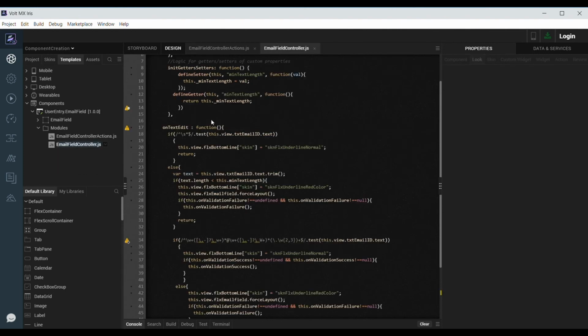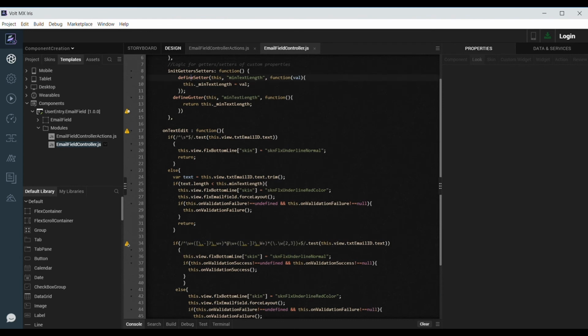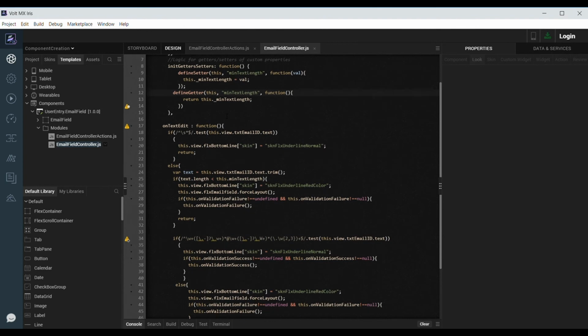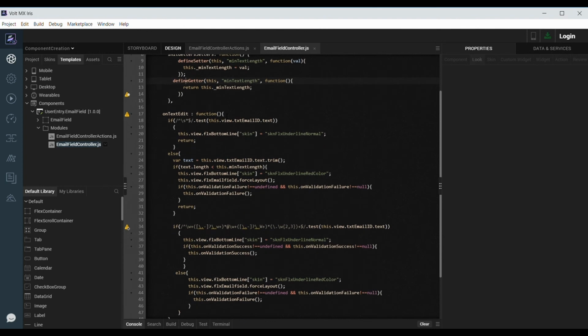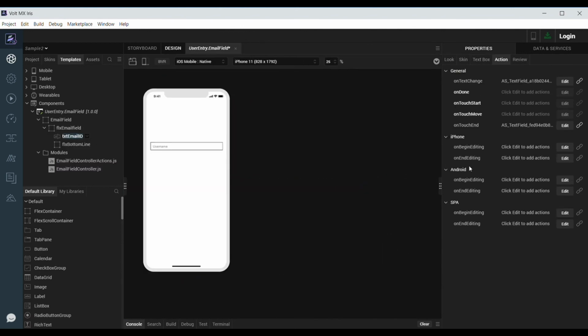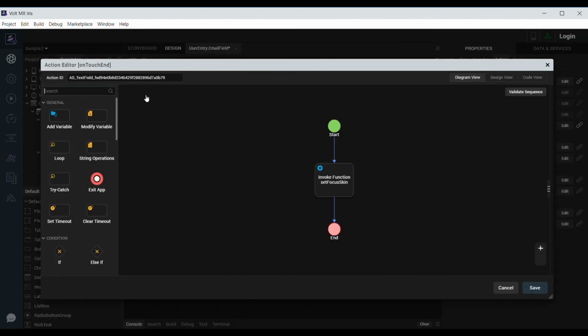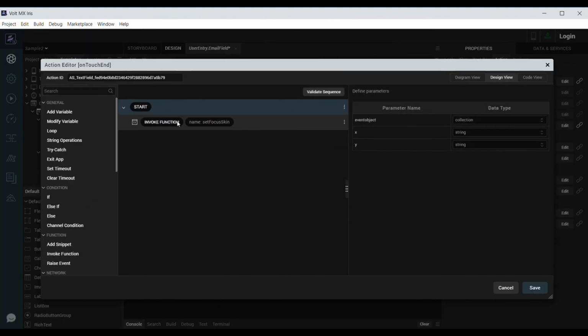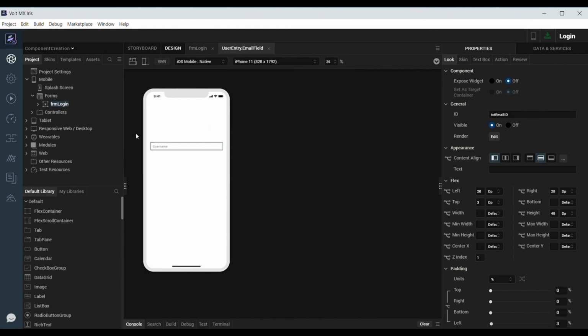Next, I will define a function on TextEdit which contains the business logic to validate the email ID against the business rules while the user is entering the text. Finally, I will define a function to change the color of the line to highlight any errors. Now that the business logic is in place, I will link the code to the widgets through the action using component in Iris. Now our component is ready.